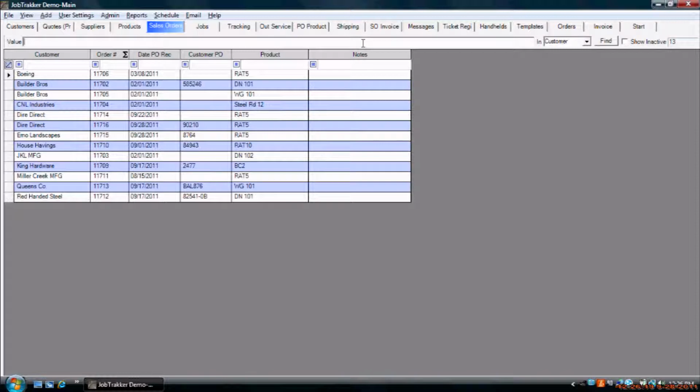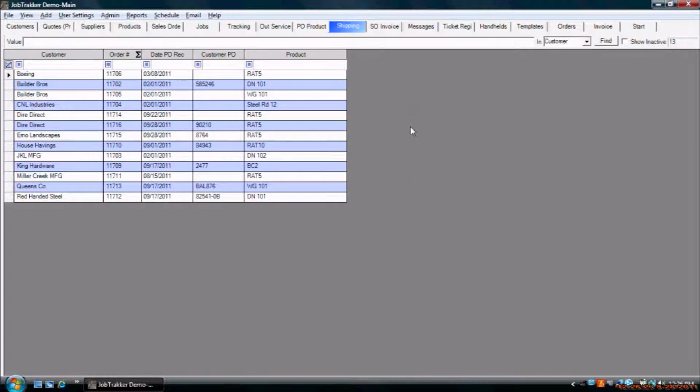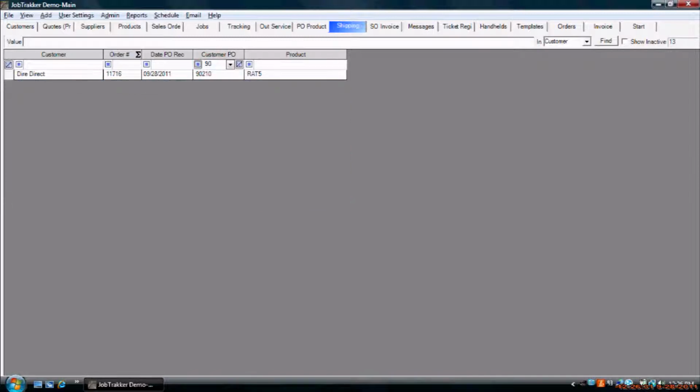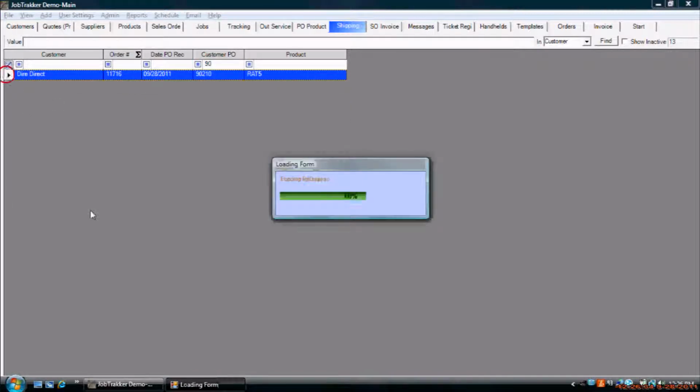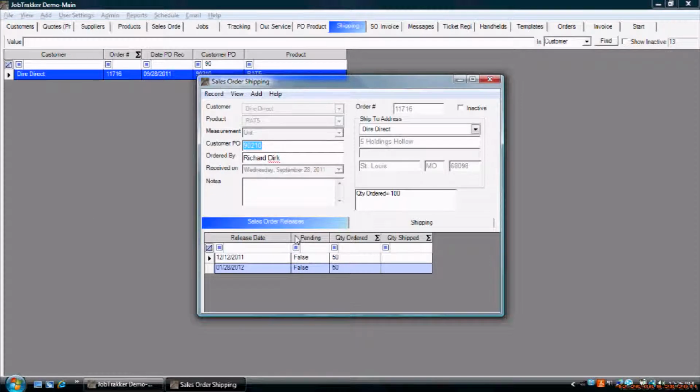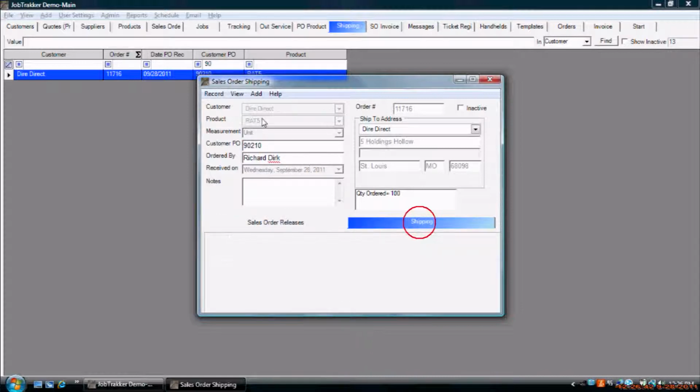Let's go ahead and ship these Rat5s over to our customer. So we come over to the shipping tab and we look for the PO number, the 90210. We open it up, we see we've got 2 releases. Nothing has been shipped on it yet to them. Go to the shipping tab, and again we can see there's nothing in here.